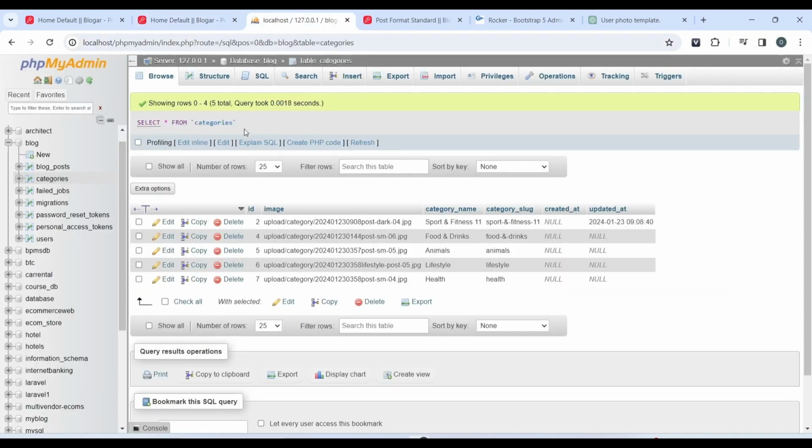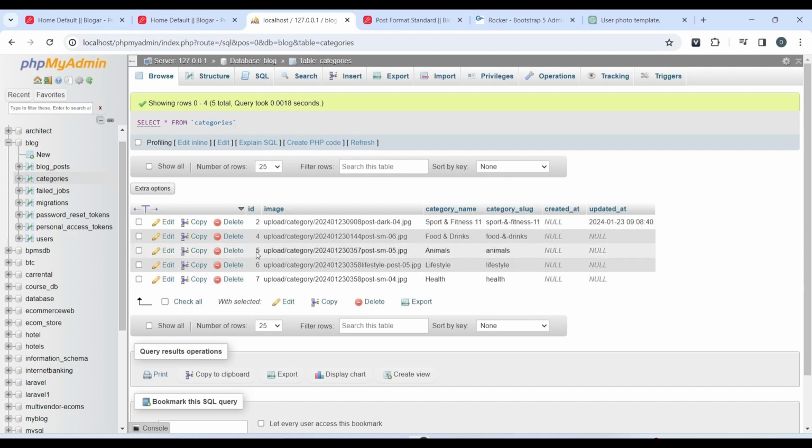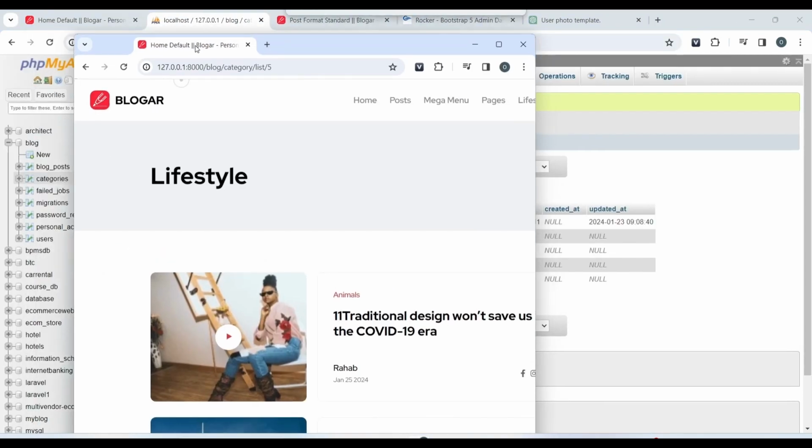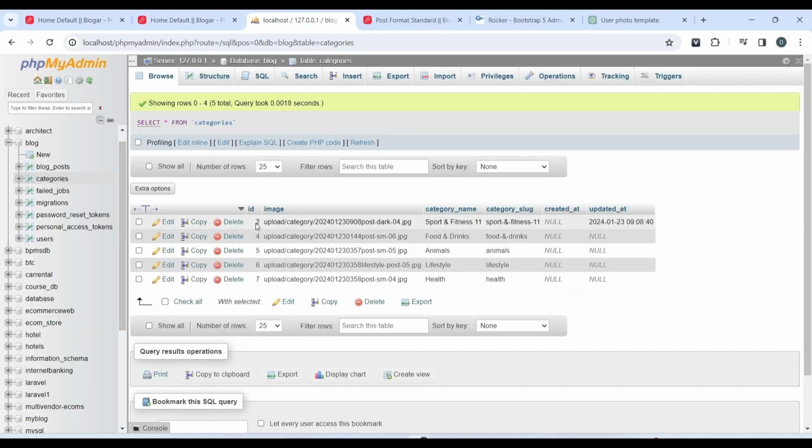The condition we want to follow is that once the ID here is equal to the ID here, let's say the ID here is 5 and the ID here is 5. Once it's equal, display animal. Let's say the ID here is 2, the ID here is 2 too. Once it's equal, display sport. Let's do that.